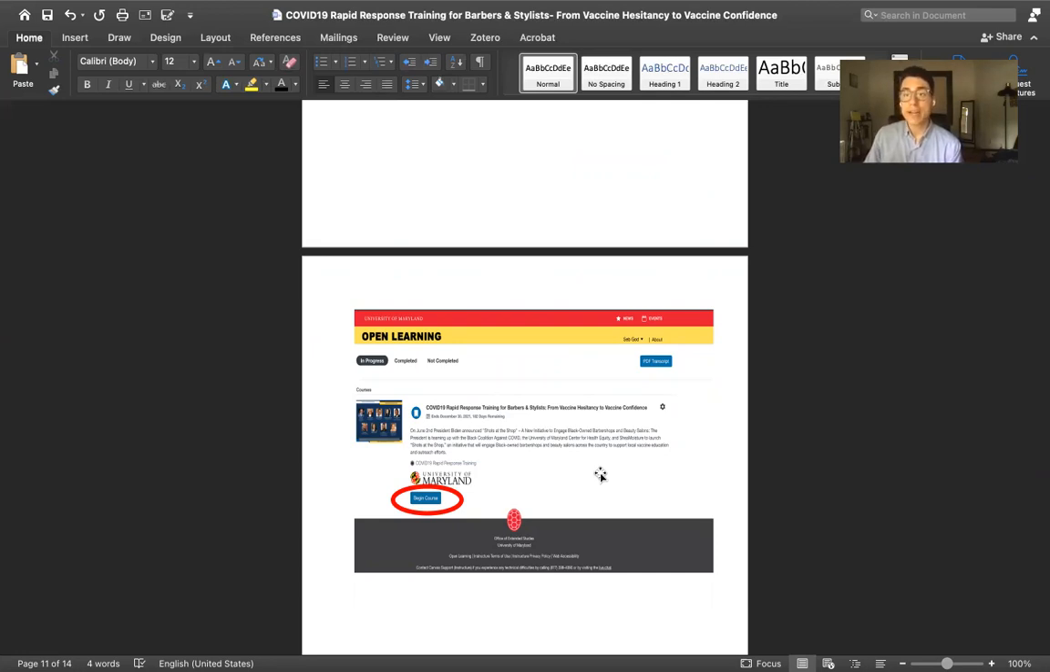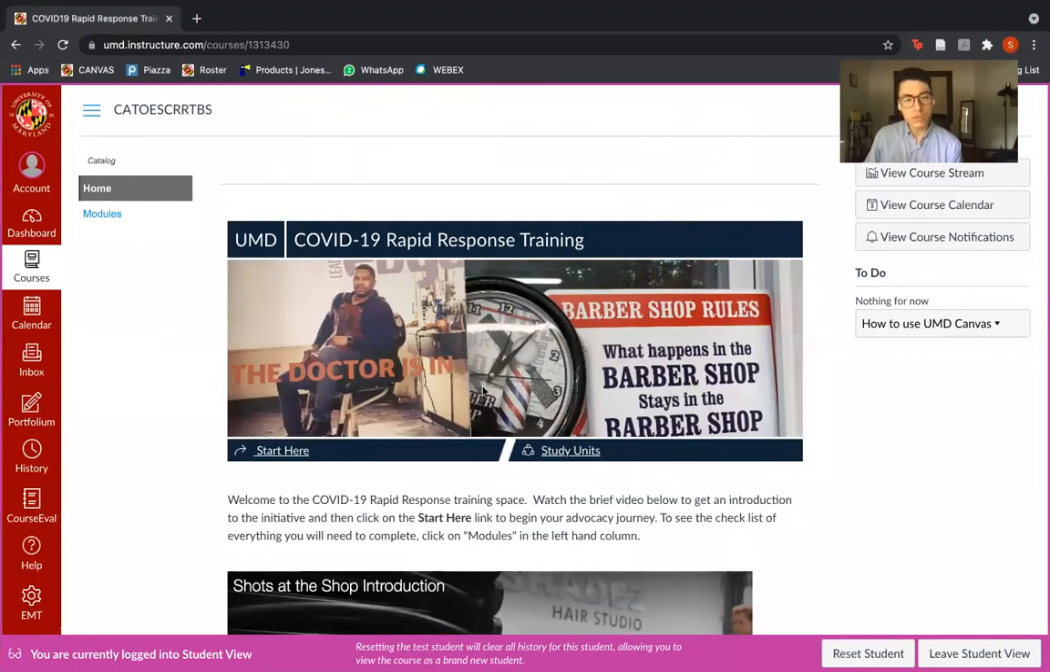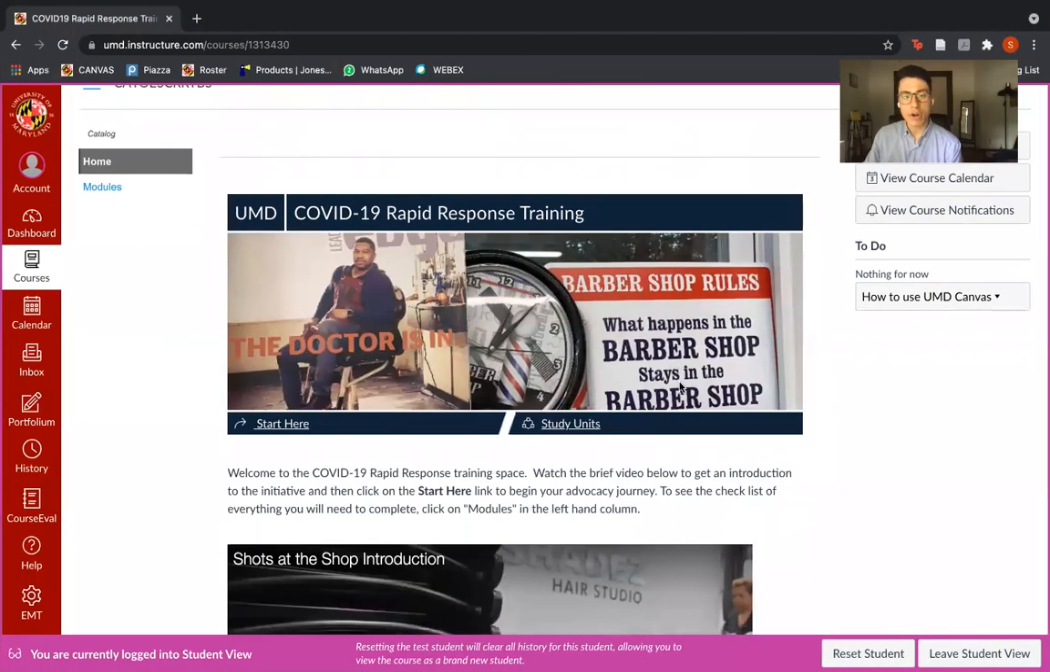Now we can go through all the modules. I went ahead and set up my computer so it looks exactly like what everyone will see on their end. So let's go through the modules, and we do that by clicking this blue button that says begin course. That will take us to Elms. Elms will look a little something like this. This is our home page.